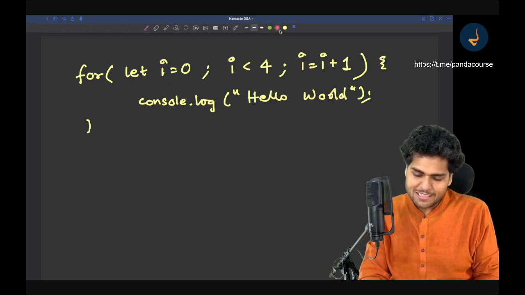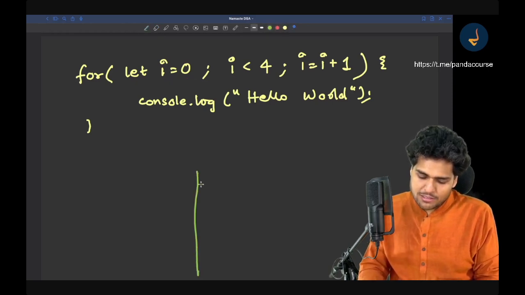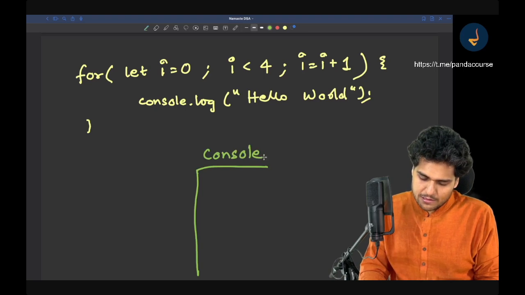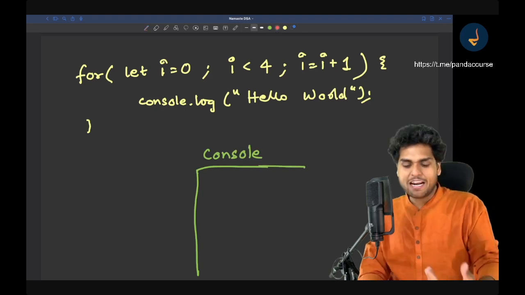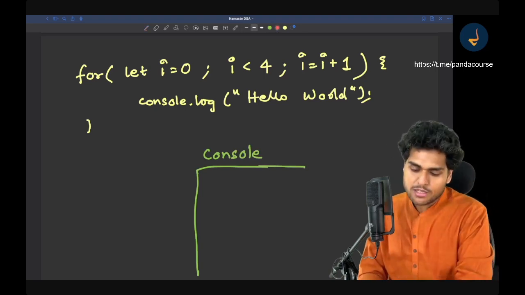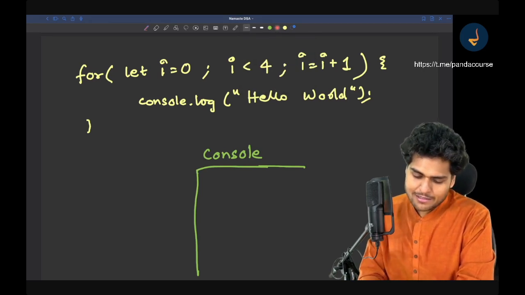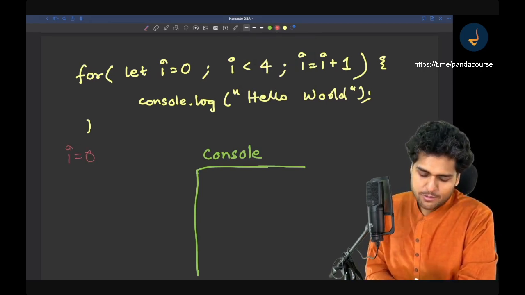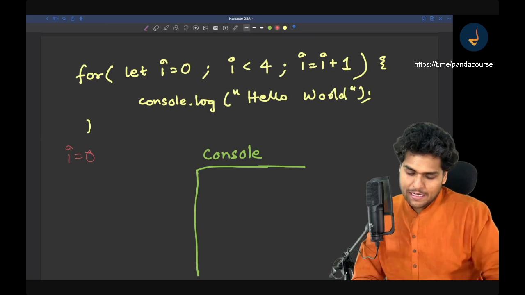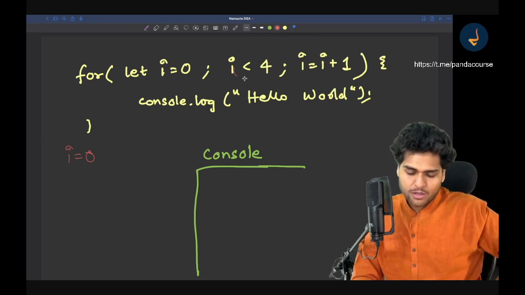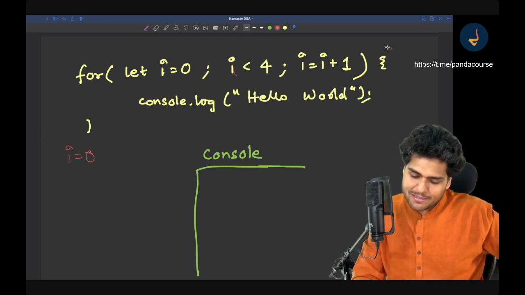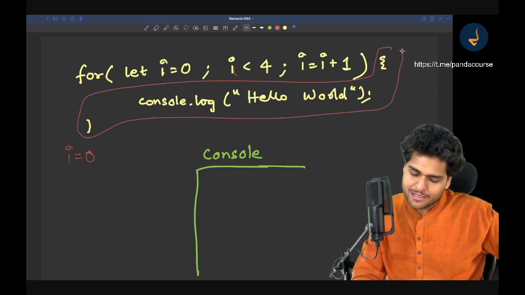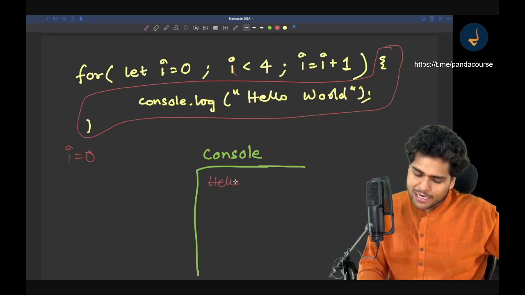So let's see how this program is executed. Suppose this is your console. Now let me dry run this program, how it is executed. Initially the value of i is 0. It checks the condition: is i less than 4? Yes, i is less than 4. So whatever is there in the curly braces, this code is executed, and in my console, hello world is printed.